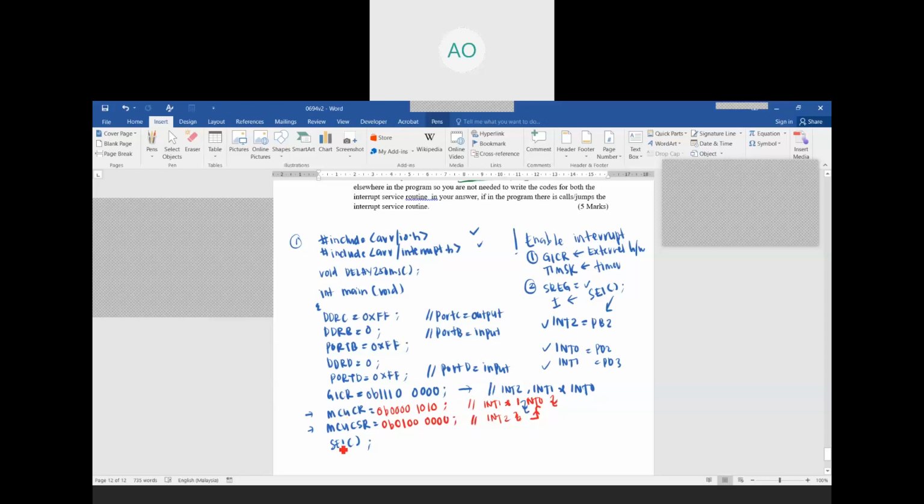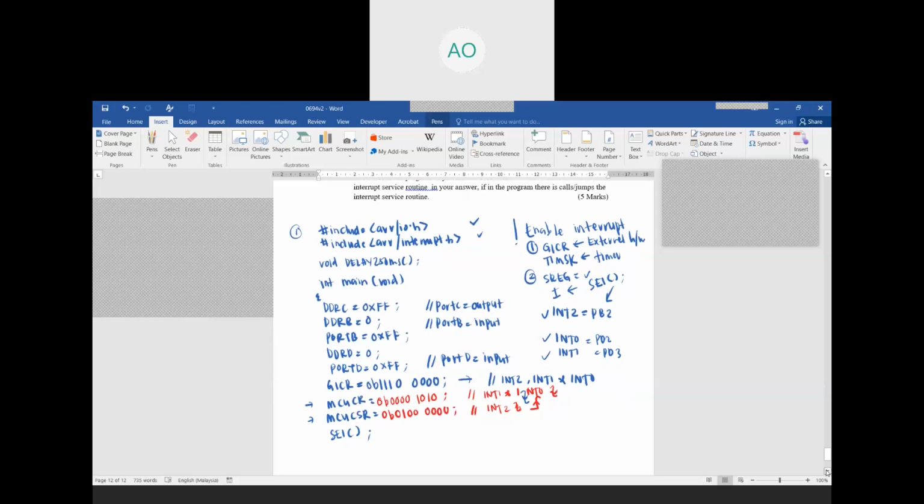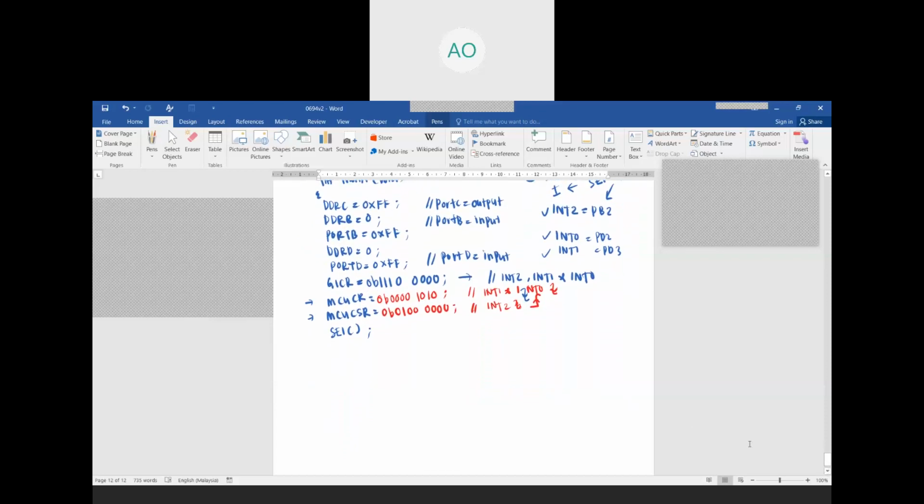Okay, next barulah I enable my SEI. Lepas tu nak buat apa pula? After that, Y1. I put the Y1 kat sini. Open curly bracket, close curly bracket. Y1 ni means you're going to do it continuously. You're waiting for your interrupt to happen, which switch that you're going to press. So we just use the Y1.